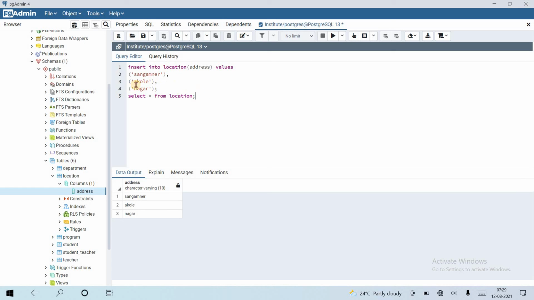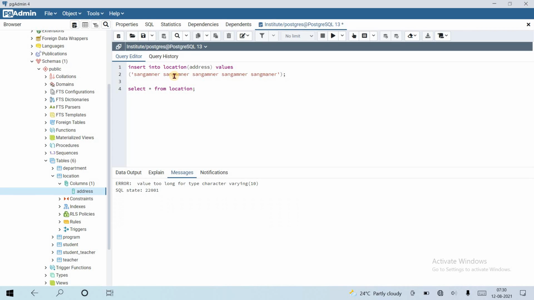Suppose I have used varchar with 10. Let's try to insert a big value for the ADDR data type. Yes, it is giving an error that the value is too long for character varying 10. That's it. Thank you.